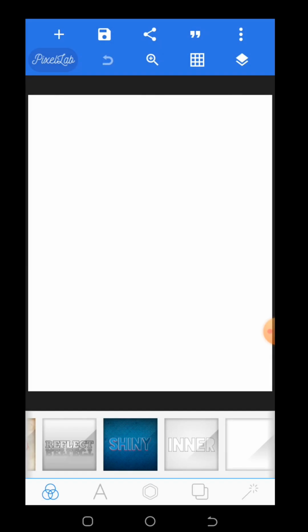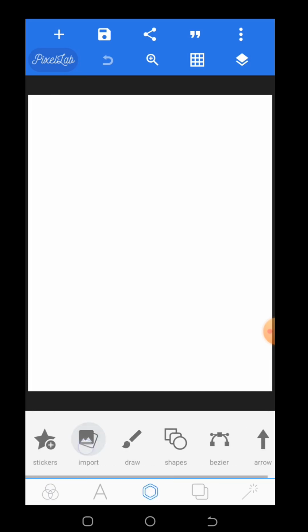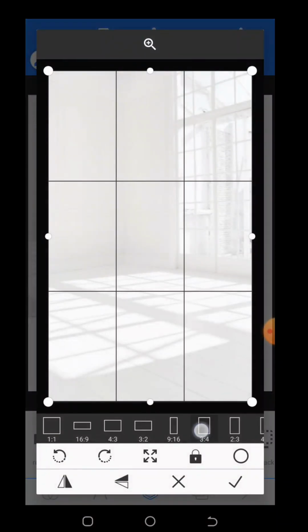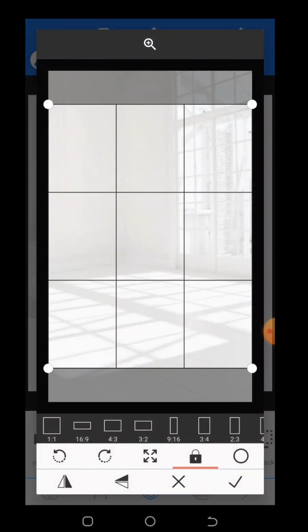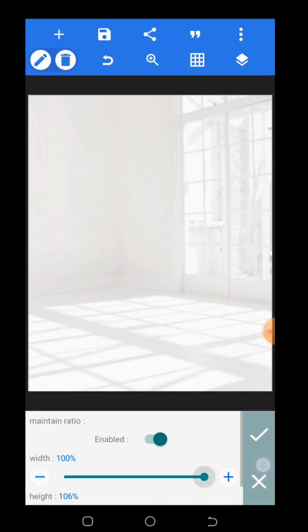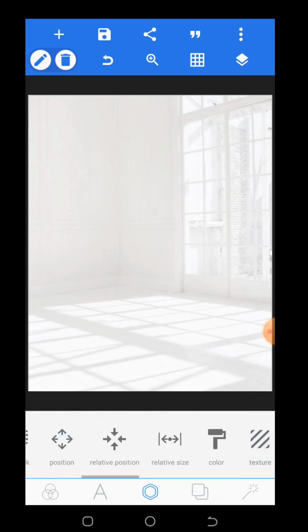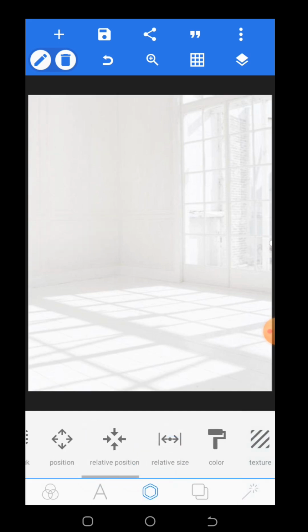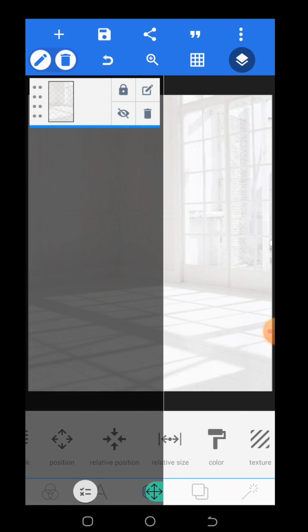So after this, the next thing you want to do is to import the background you want to work with from your phone's gallery. Tap on import, then import the background. I'll be using this 3 to 4. Then increase the relative size to the fullest. Position it well. Then go to the layers tool and lock the layer.